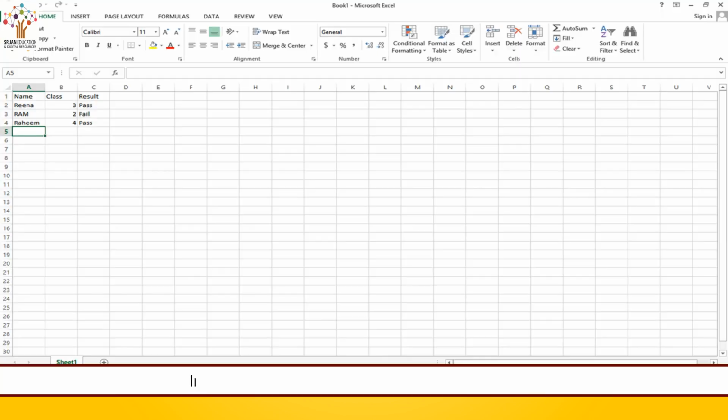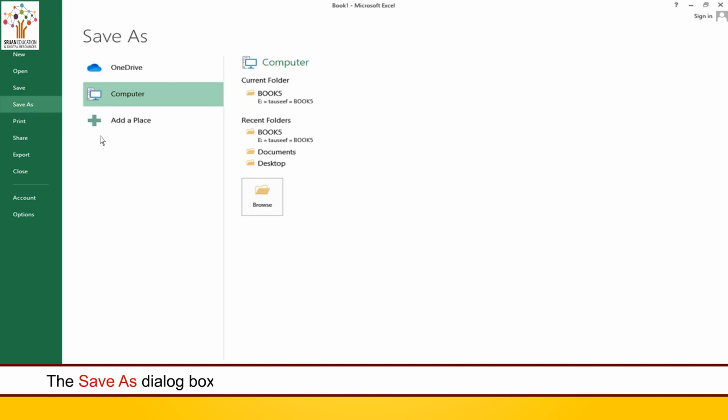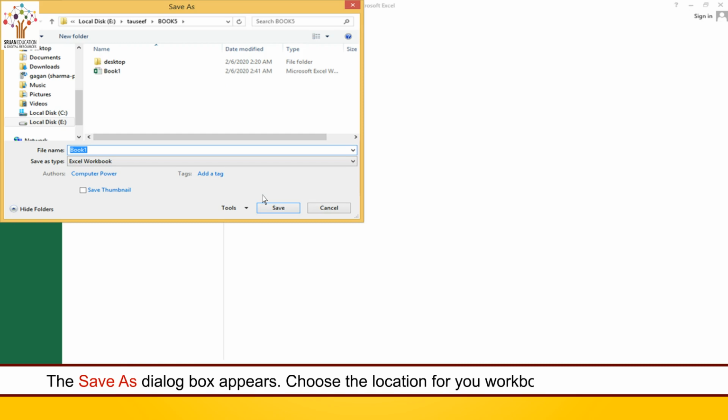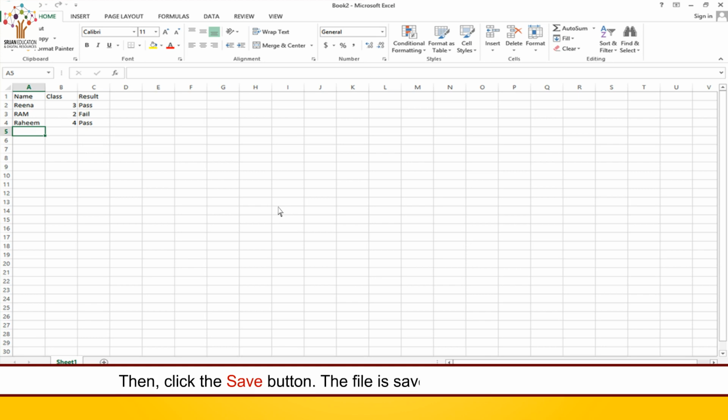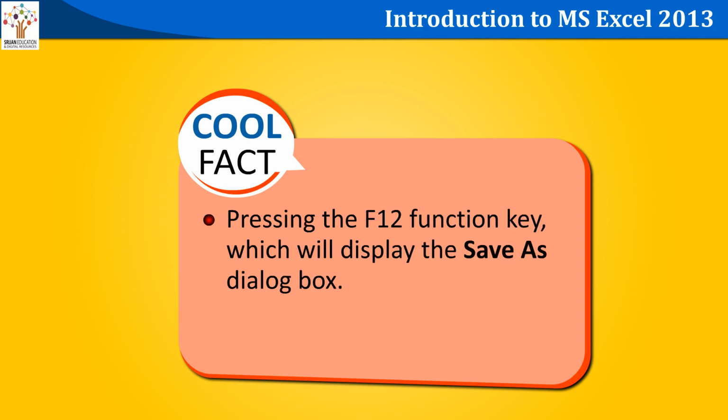Saving a workbook. In the File tab, select the Save or Save As option. The Save As dialog box appears. Choose the location for your workbook in this dialog box. In the File Name text box, type an appropriate file name, then click the Save button. The file is saved with the .xlsx extension. Cool fact: a file can also be saved by pressing the Ctrl plus S keys from the keyboard, clicking the Save button on the Quick Access toolbar, or pressing the F12 function key, which will display the Save As dialog box.